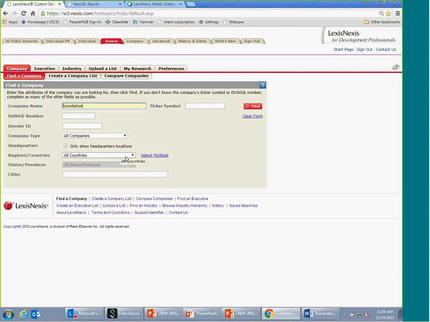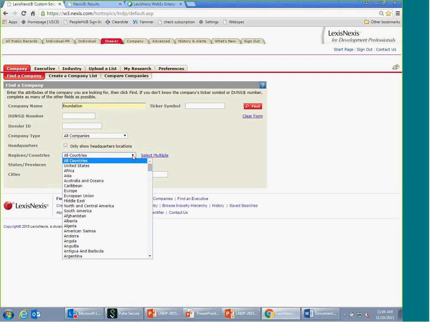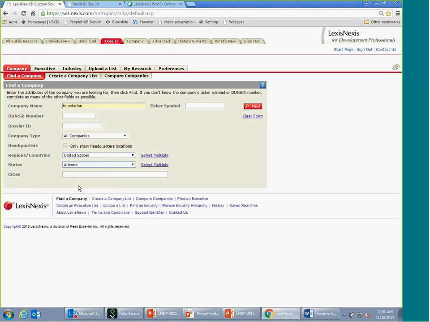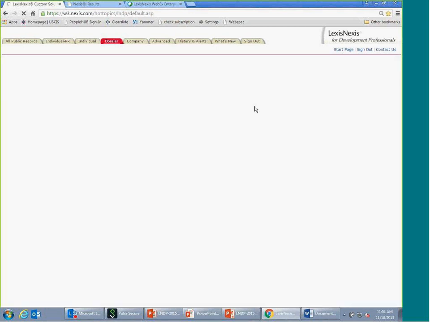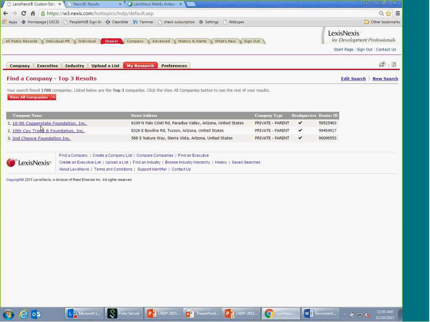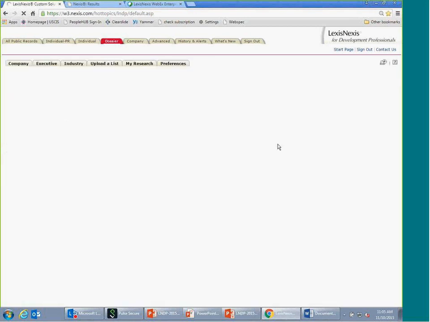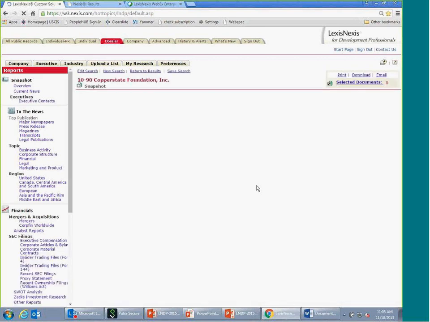And we're going to limit this a little bit. We're going to say we want this from the U.S. and we want any foundations in Arizona. It will search across those 80 million listings for you and pull up results. You'll see here in that preview screen of 3, but if you look here, we found 1,700 foundations. If you wanted to go to a particular report, just like we did on the company, we can click on the link for the foundation, and it's going to open up for you.